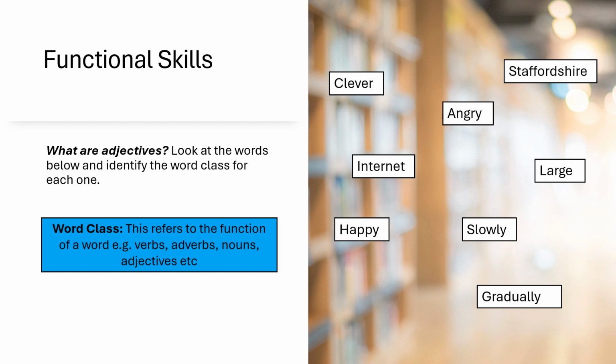So what I'd like to do here is spend a bit of time. Pause the video if you need to, and see if you can identify first of all which ones are the adjectives, and if you can, try and figure out what other word classes might be represented by the words on the screen.